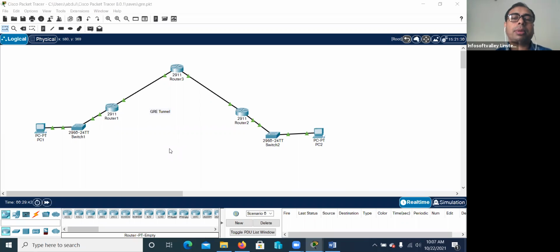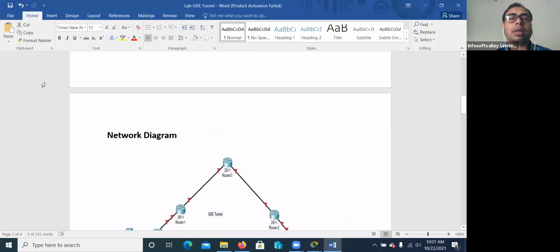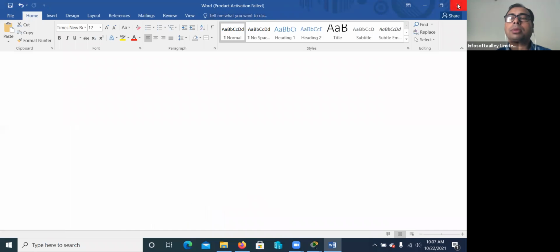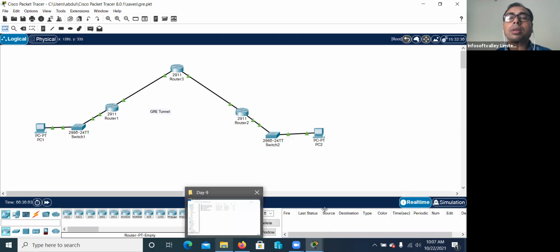But tunneling is an important issue. You have to know how to configure them. Okay, let's share this file. Okay, do you have any question regarding GRE tunnel or VPN kind of thing?